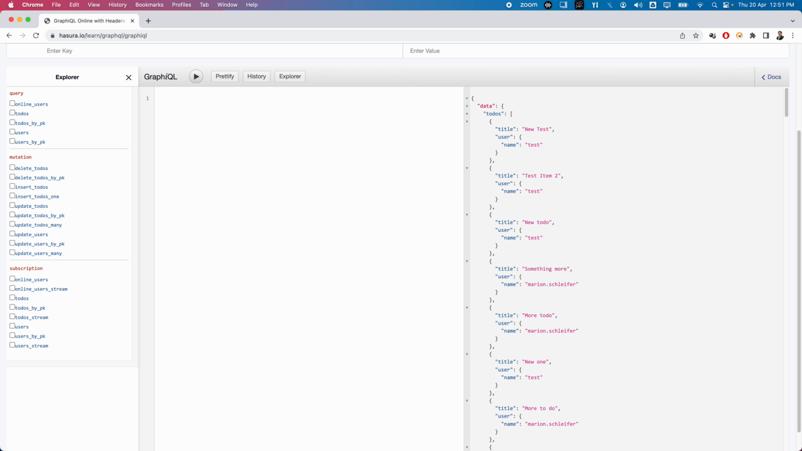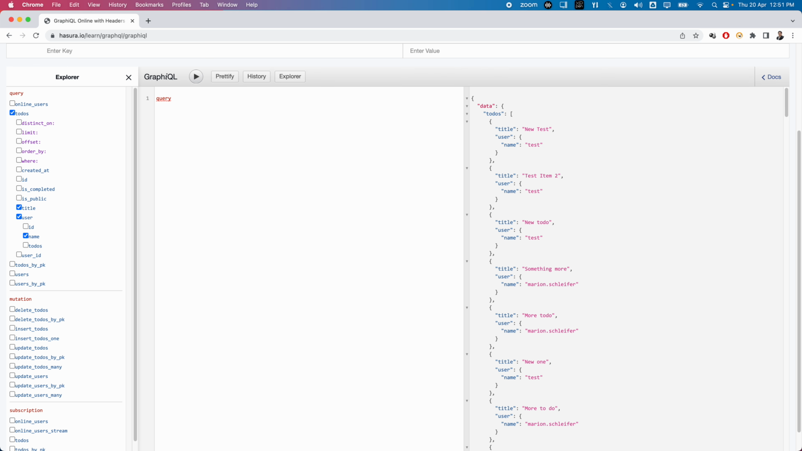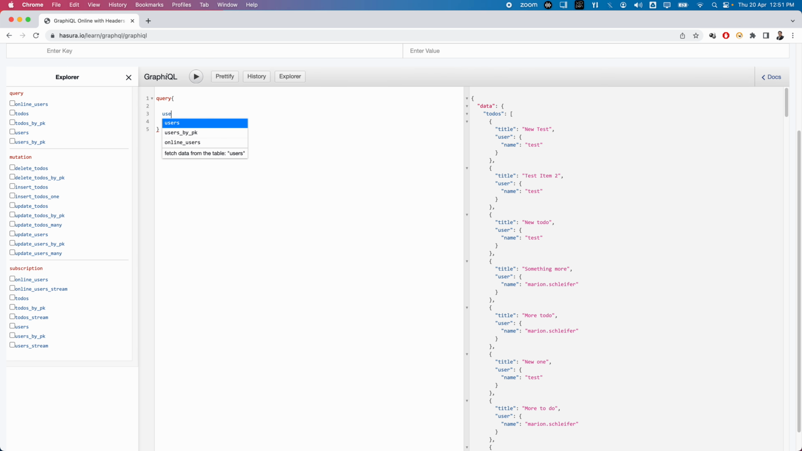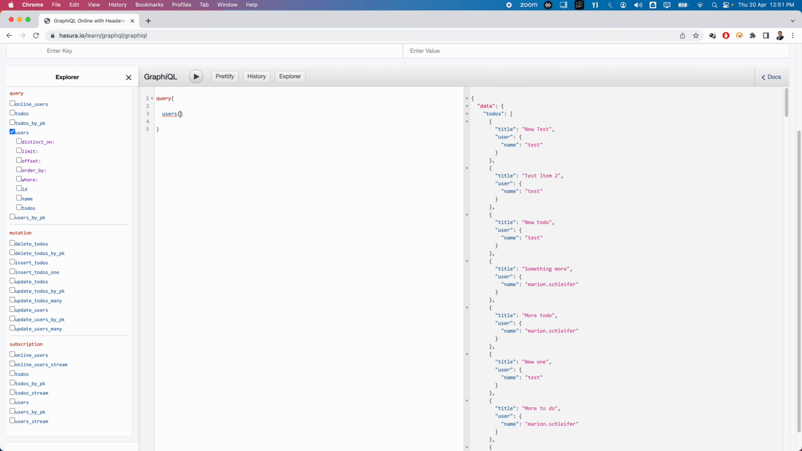Let me remove this query, and write a GraphQL query now. We first need to get all the users. So: query, starting curly brace, ending curly brace. Here we first get the users information. From users, what do we want to get? Only the name from the users. And apart from this name, I also want to get all the to-dos of that particular user.